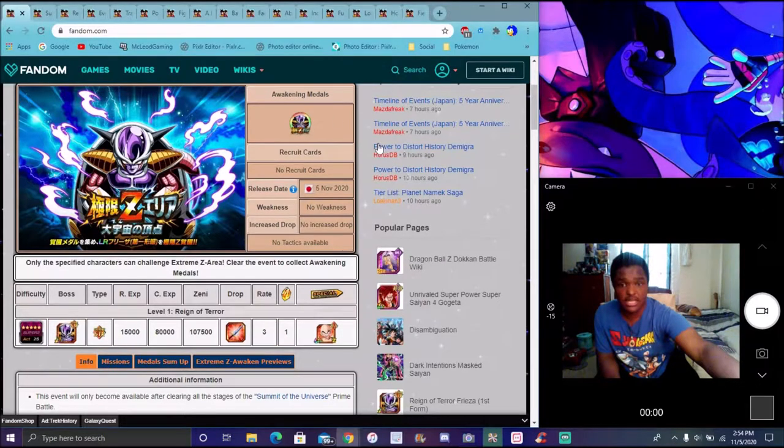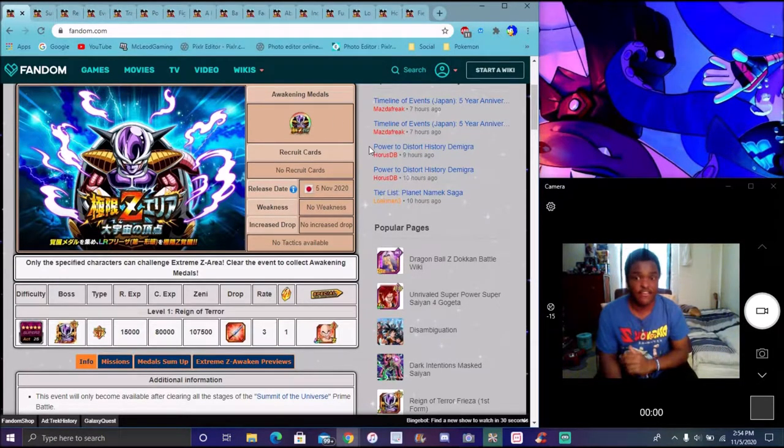Of course, the LR Frieza full EZA event is live in the game, same with a lot of the same EZAs. So of course, I'm going to go over everything really quick, how to get the characters and stuff like that.